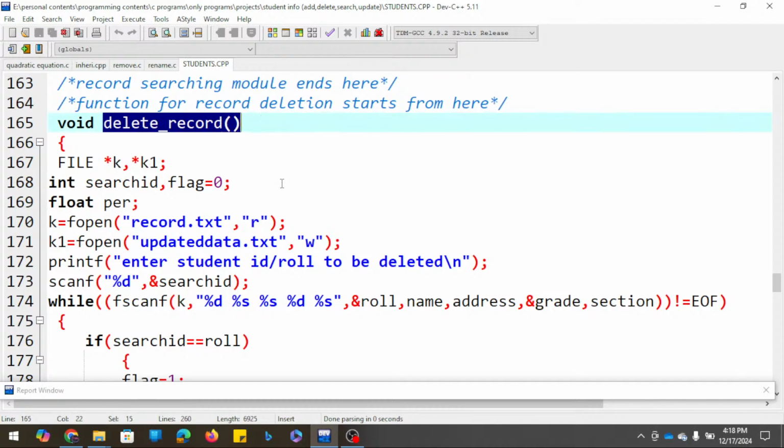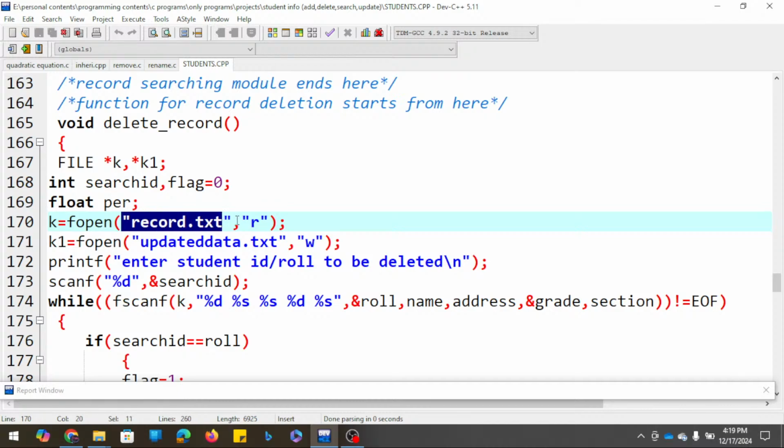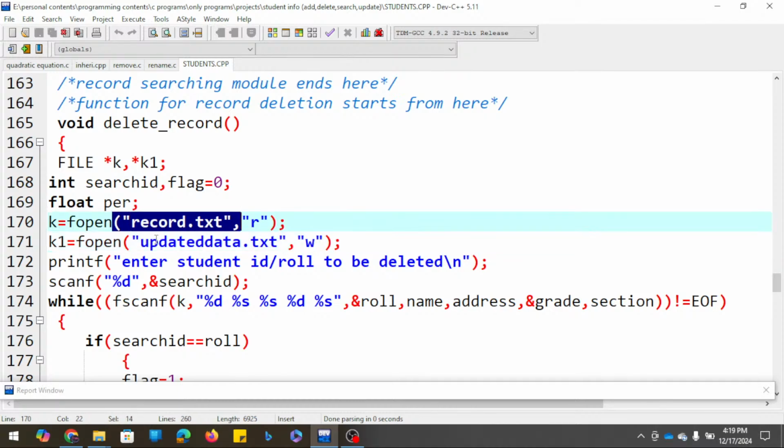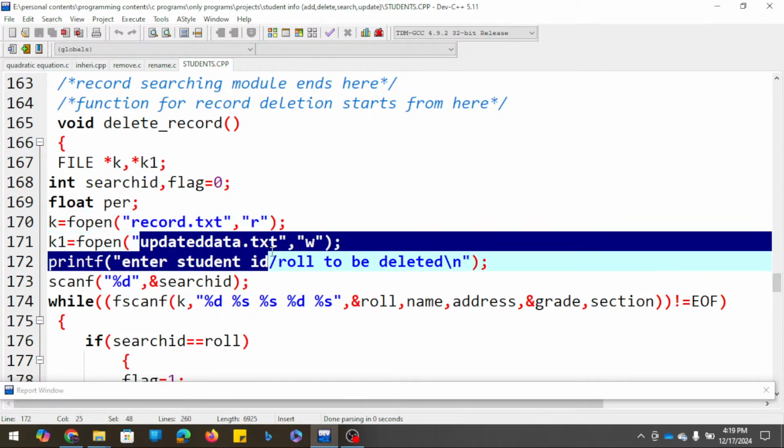What about the deleting? Deleting says that there is some data and we want to delete that. To delete that, we have to open the existing file in R mode, that is read mode, and we have to create a new file for updated data in W mode. Means we need two files here. First to read and second to store the data.